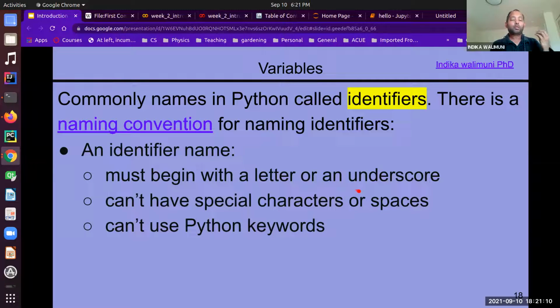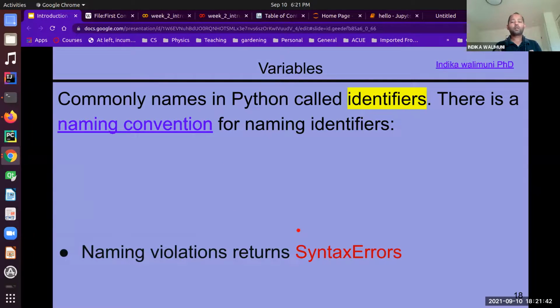So the identifier name must begin with a letter or underscore. It cannot have special characters or spaces. It means you cannot have an exclamation mark inside an identifier name, or spaces. Also, you cannot use Python keywords as variable names. Naming violations return syntax errors.